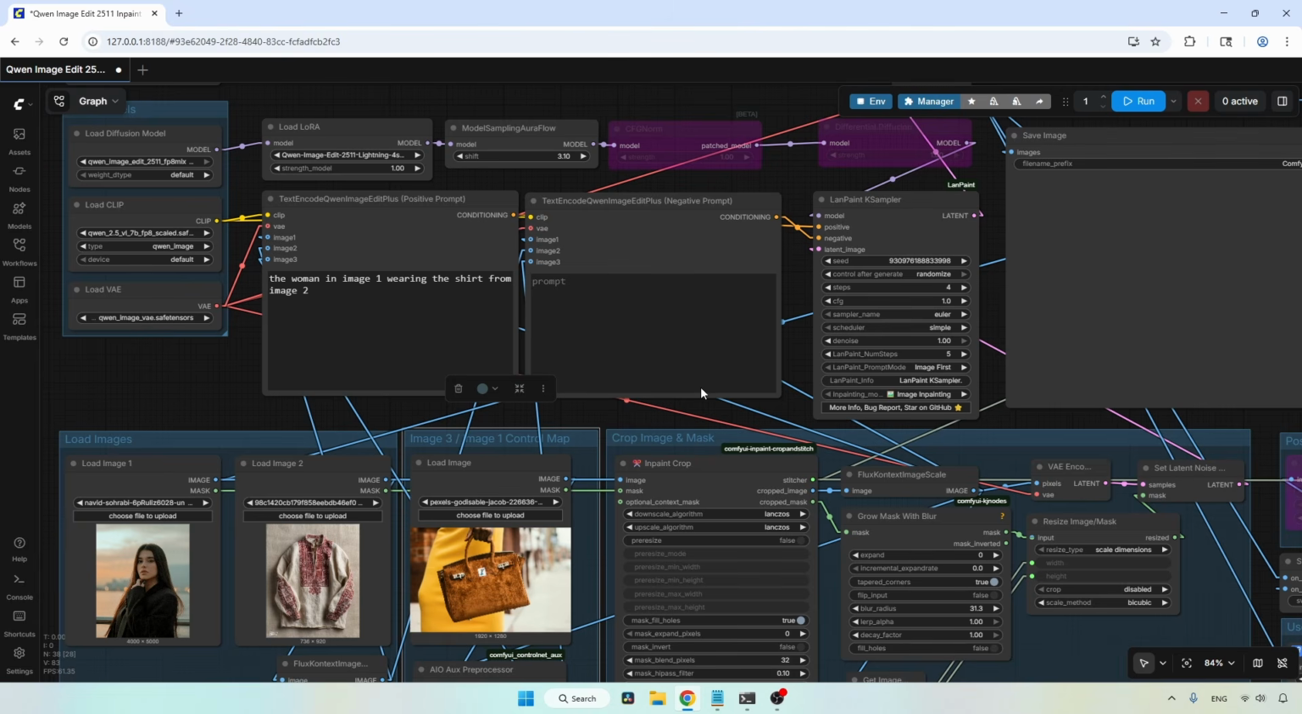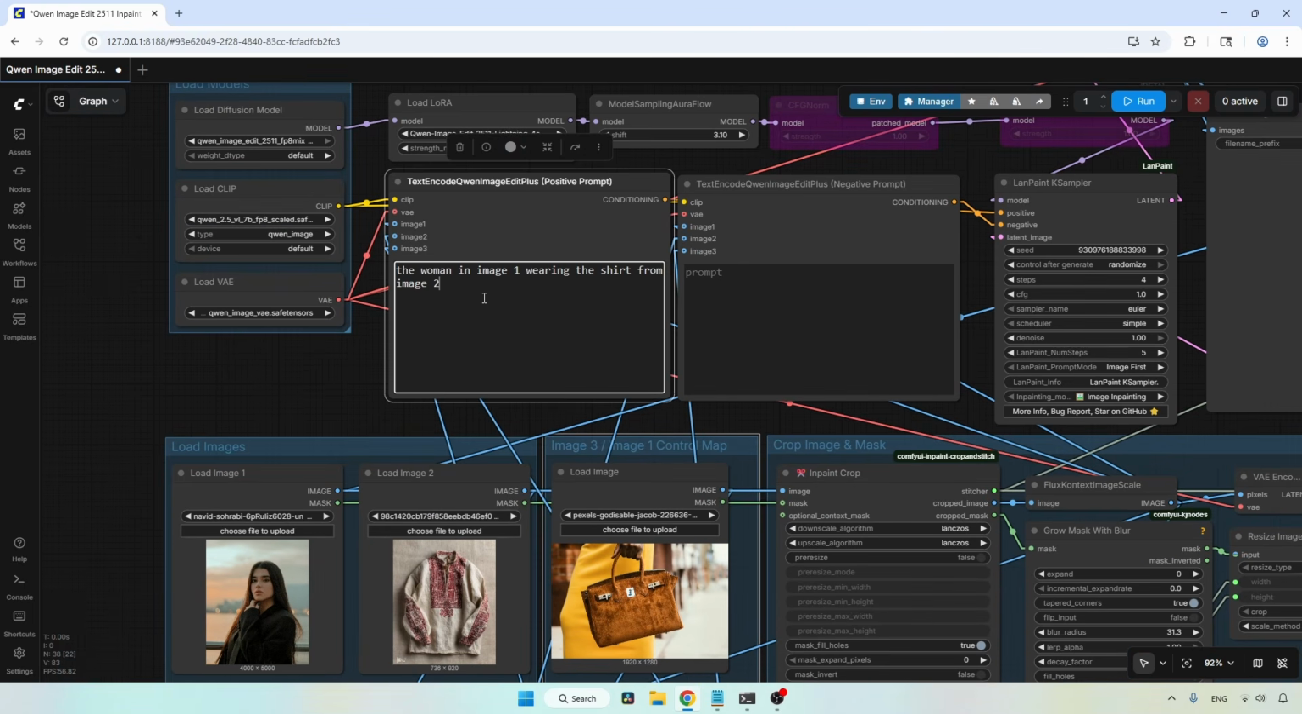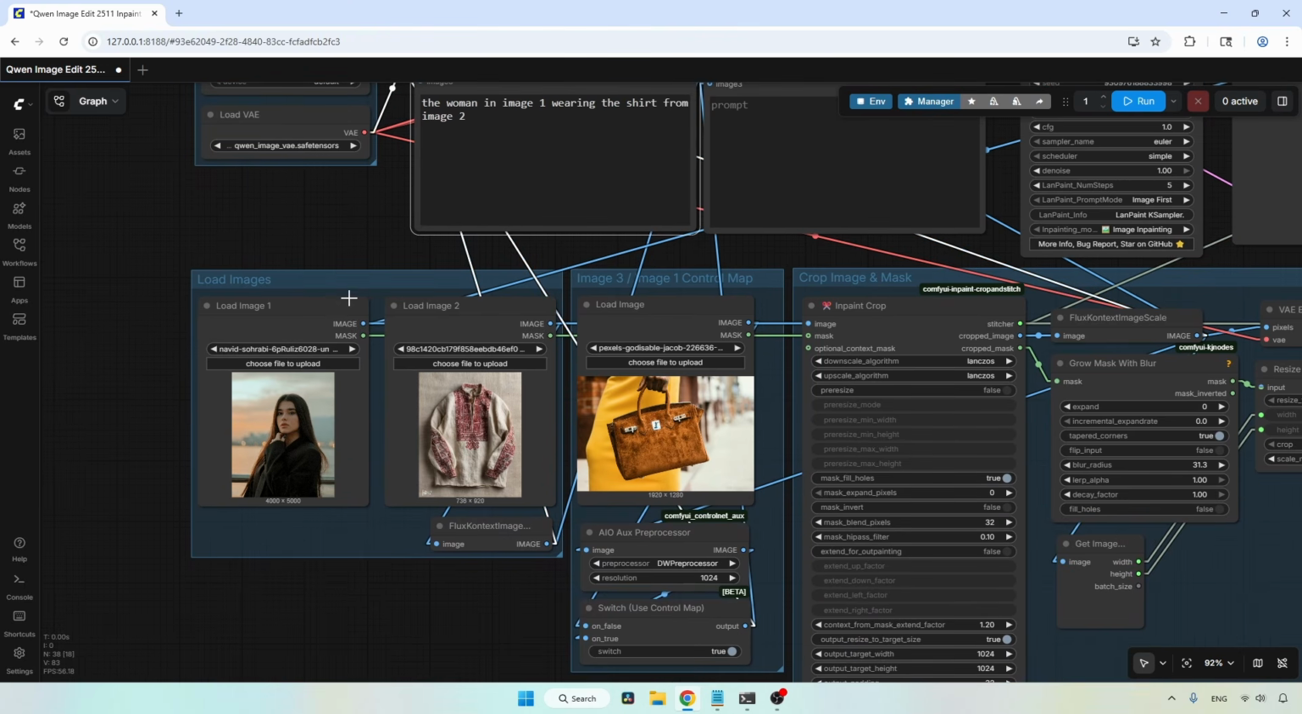So let's have a basic understanding of this workflow. Our first task is replacing a woman's top wear with another cloth. So in the positive prompt, I wrote: the woman in image 1 wearing the shirt from image 2. Then we have the image loaders for loading images that we are going to edit. I have separated the image loaders into two groups. In the second group, we have the option to load a third image.